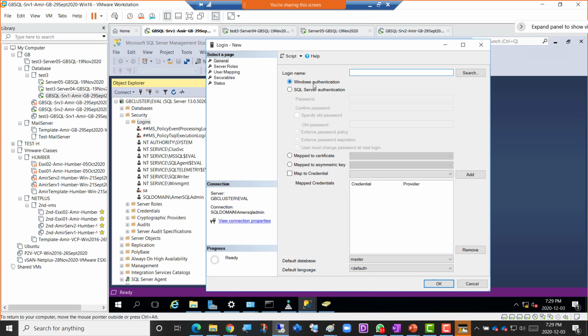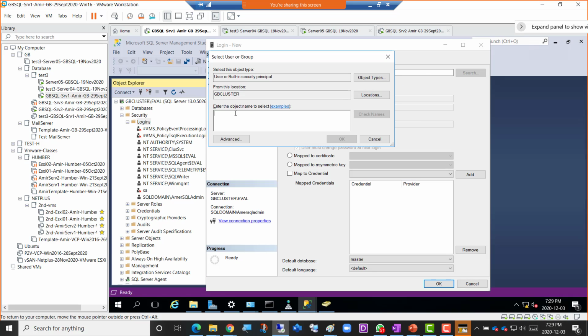And in the new login, there's that Windows authentication purely that I'm putting. So I need to click the search button because I need to mention that it's actually a Windows user and we need to get it from the Active Directory. So I'm just going to click the search, and it detects that GB cluster here from this location.